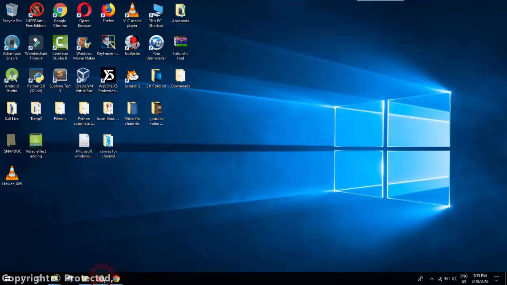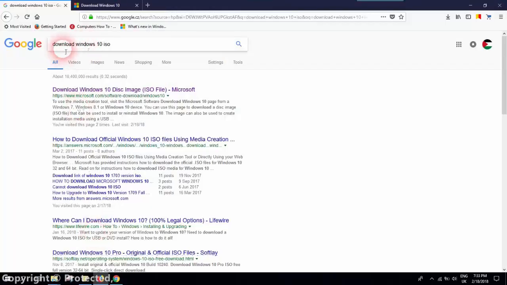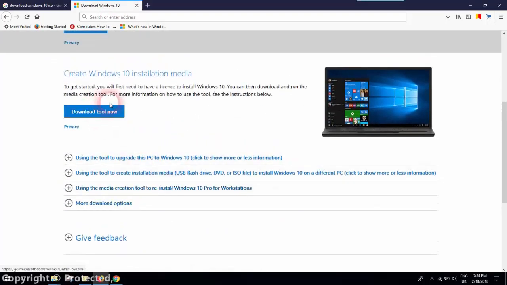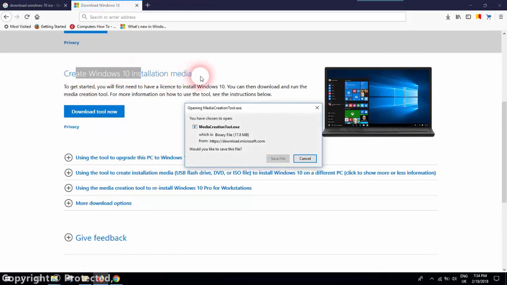So the next thing which we'll do, you will go to your browser and you'll type download Windows 10 ISO and you will open the link related to Microsoft. You will find the link below the video, www.microsoft.com/software-download/Windows 10. You can open it in a new window as I did, and you will click download the tool. So we'll scroll down to create Windows 10 installation media, and we'll click download tool.